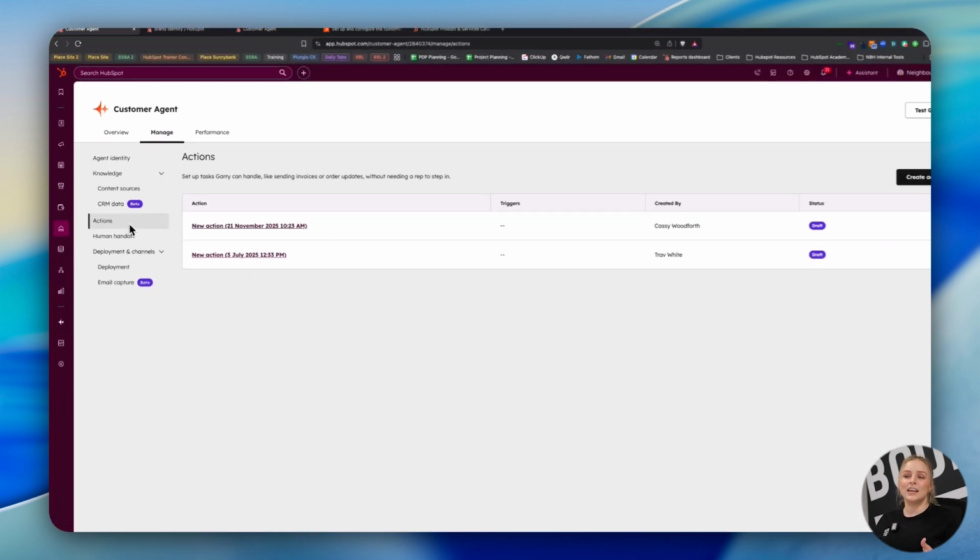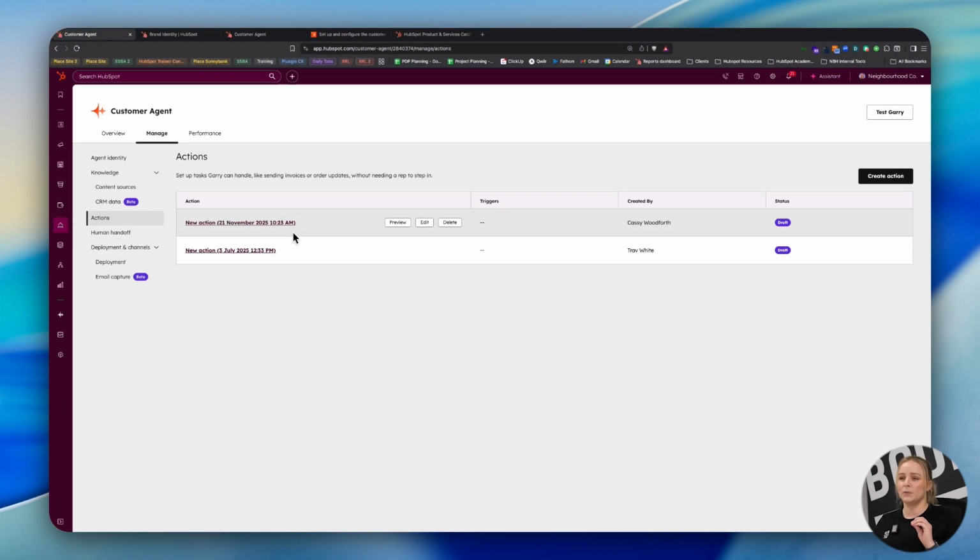Next up, we've got actions down here. This is a little bit more technical. You can connect in APIs and get it to actually do things based on the conversation that it's having. I think we're going to keep this for another video for another time. But if this is something that you definitely want to learn more about, make sure you leave a comment below so we can prioritize it.